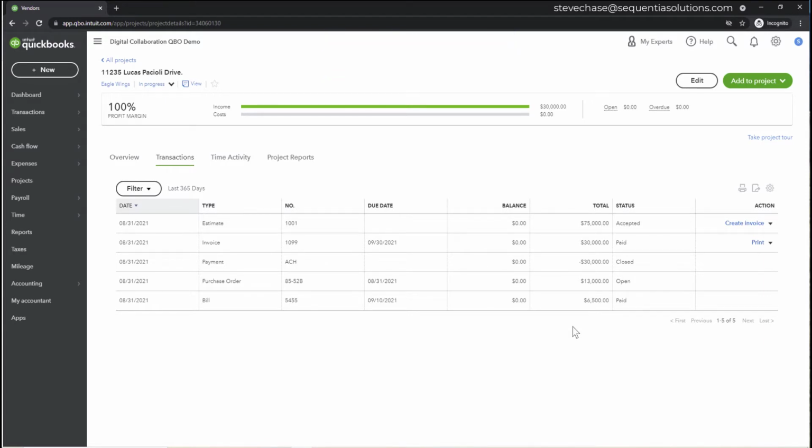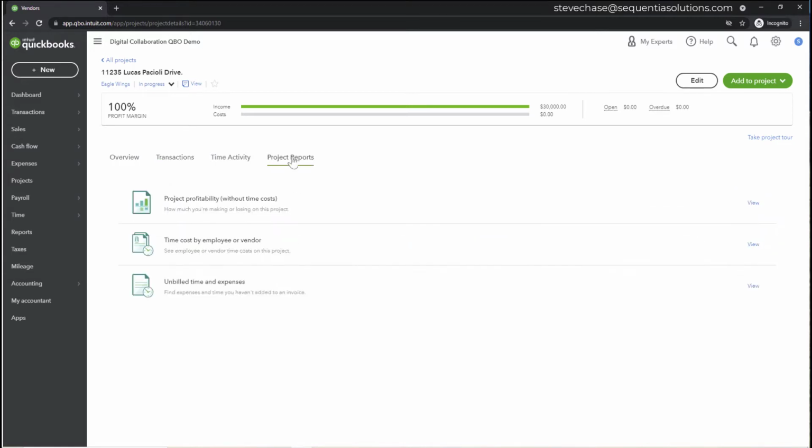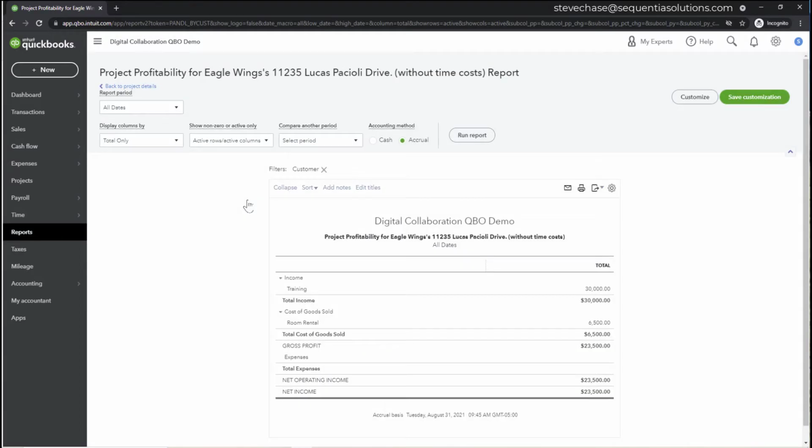All right, so perfect. We're plugging away here, and let's take a look at our project reports. Project profitability without time. And that's what we've got right here. 30,000 in, 6,500 out. At the end of the day, we're profitable by $23,500 at this particular point here.